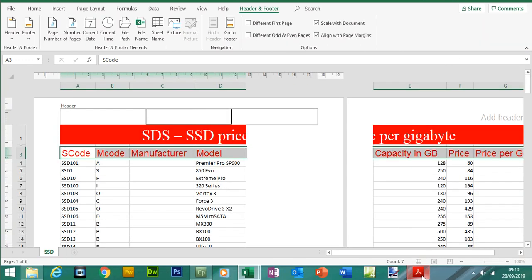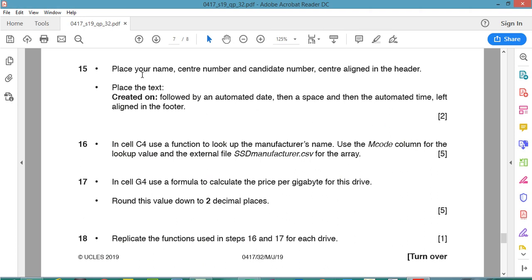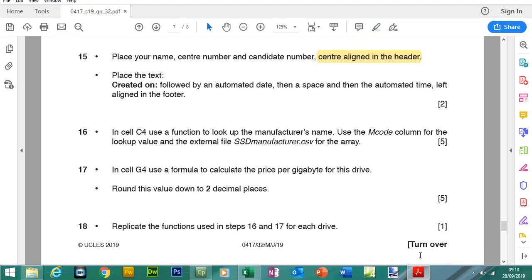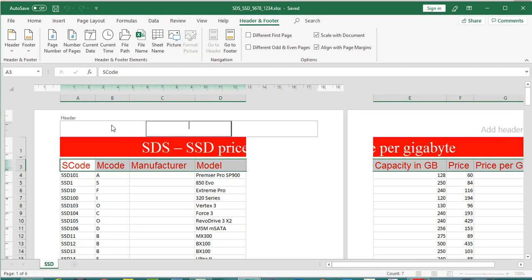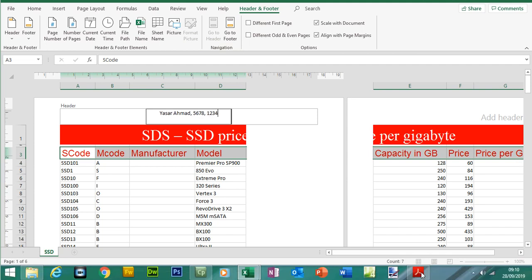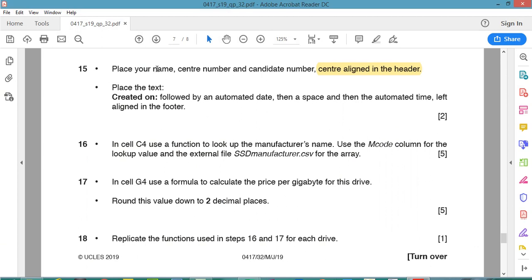So in the header, what we need to do, center aligned, is to include your name, center number and candidate number, center aligned in the header. So you do have the option to click on the left side, on the right side, but since we want to be in the center, let's stay here. Let's write my name, then I think it's a center number, so I'll use 5, 6, 7, 8 for now, and then my candidate number I'll use 1, 2, 3, 4. So let me double check. So name, center number, candidate number, yes, that's done now.